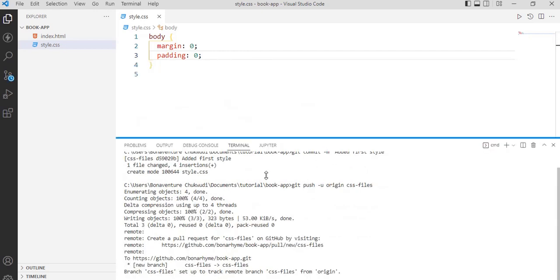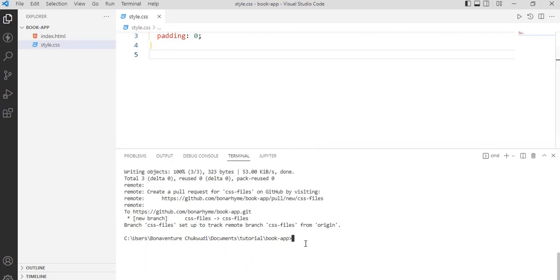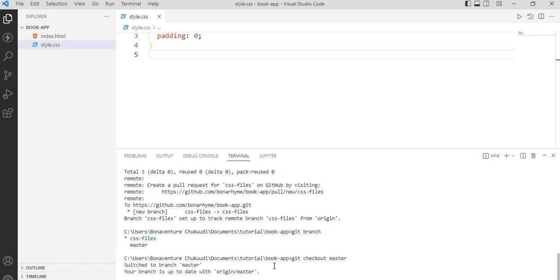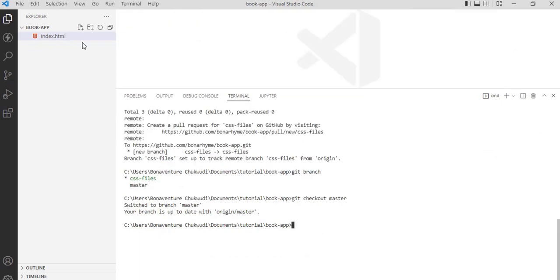Now, let me show you what I mean by a branch. If we type git branch, you notice that we now have two branches, master and css-files. If you do git checkout master, you notice that style.css is not there. Yes, it is not there. Style.css is not there in master, but style.css is in the css-files branch. This is how you control it.